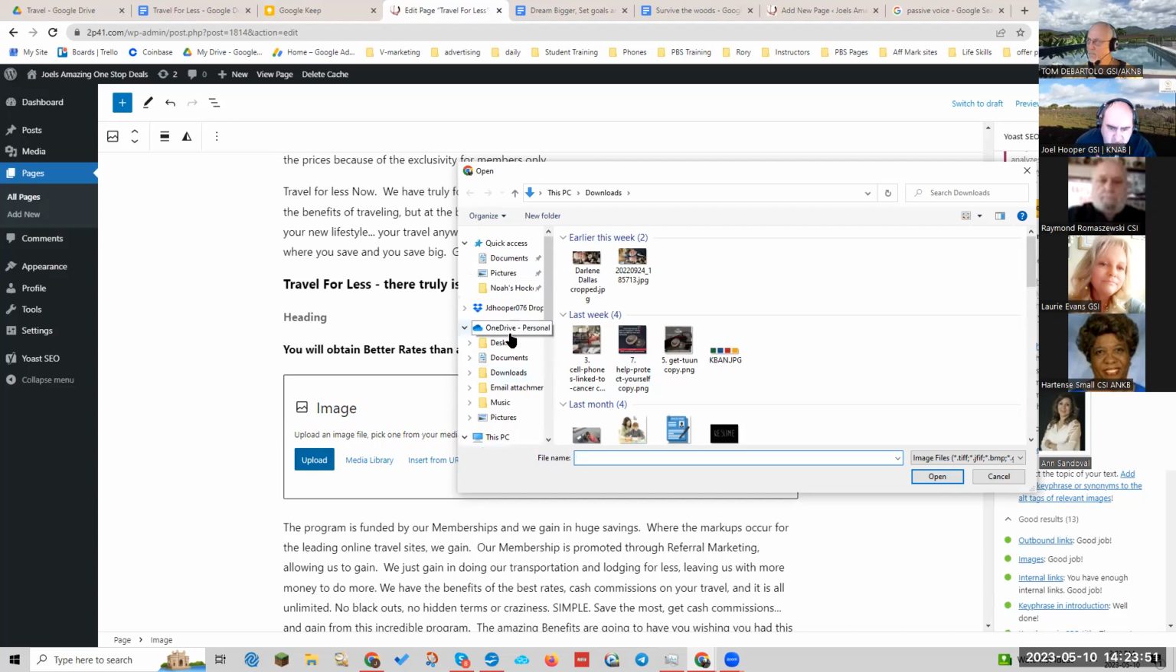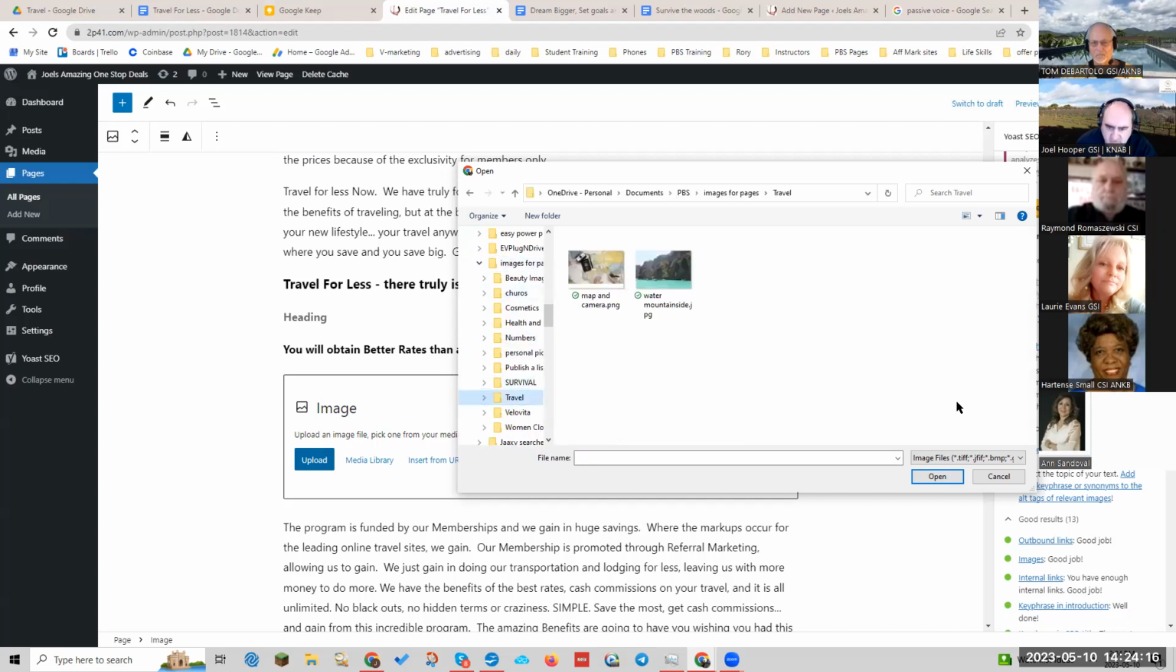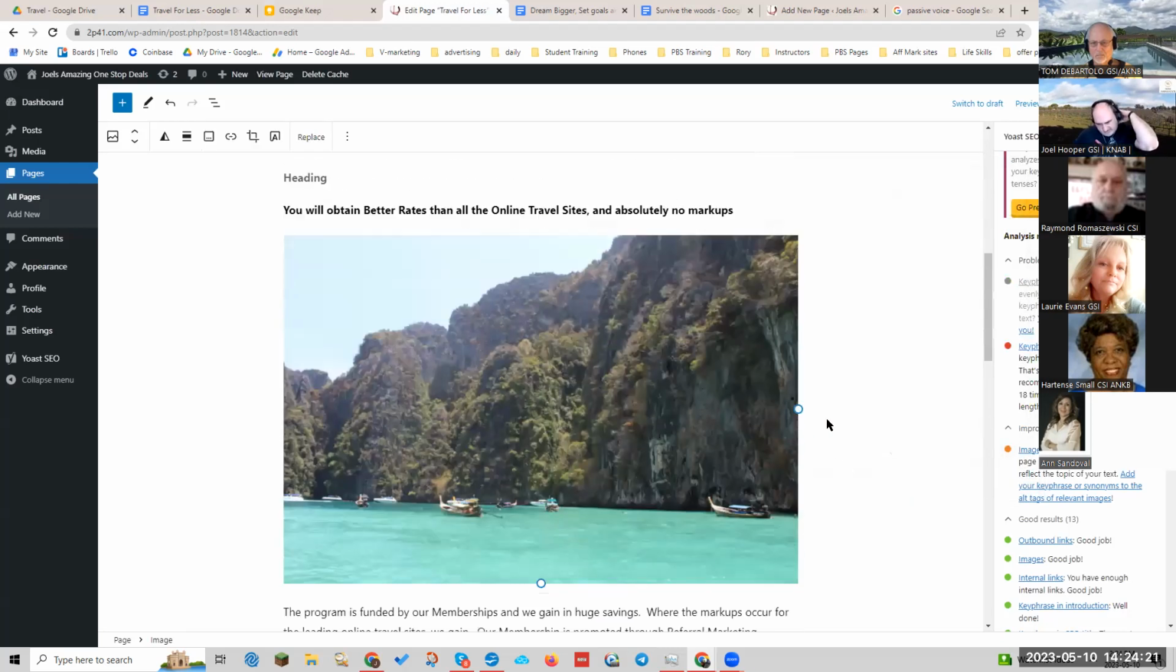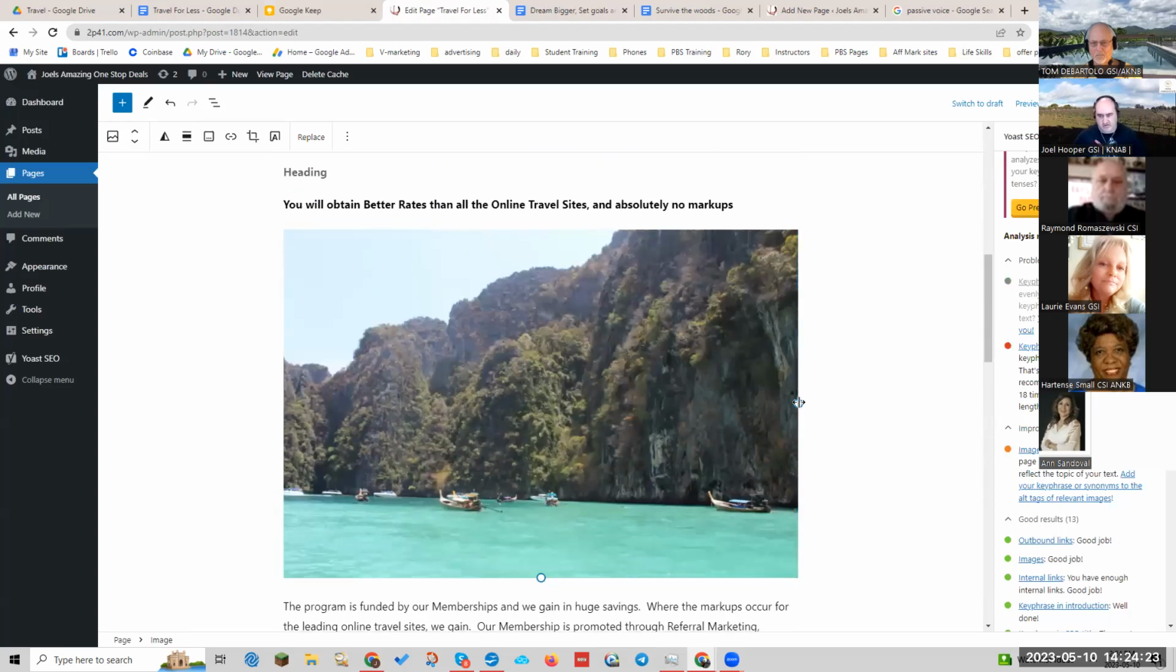And it's going to be in my PBS documents. PBS and images for pages. PBS. Images for pages. Here it is. And travel. Okay, so there's that one there. Open that. Okay, that's very big, so we're going to make that smaller.